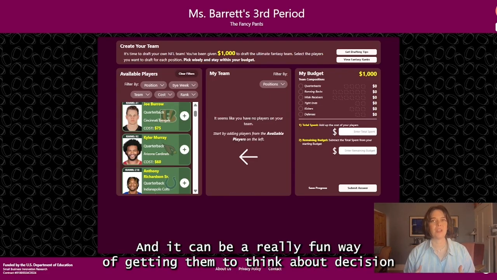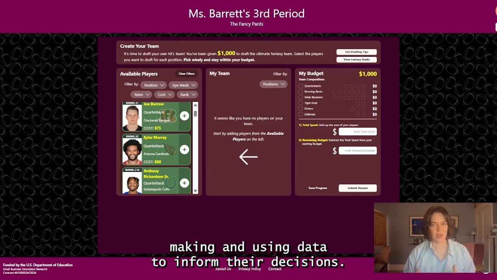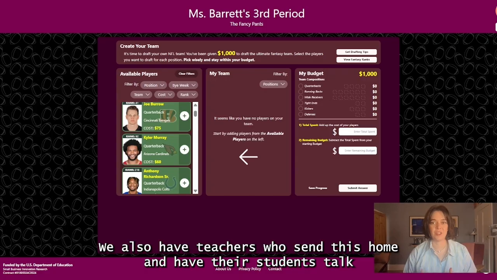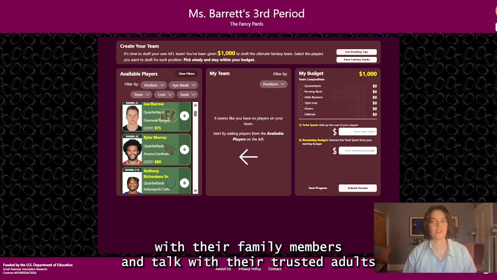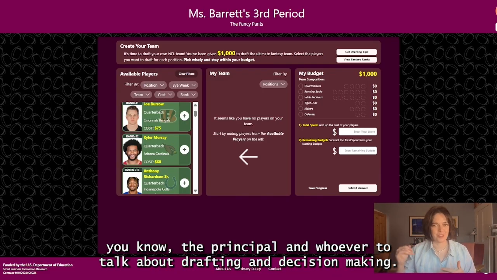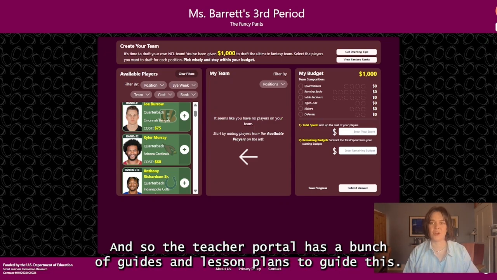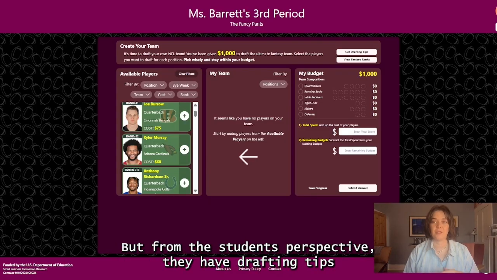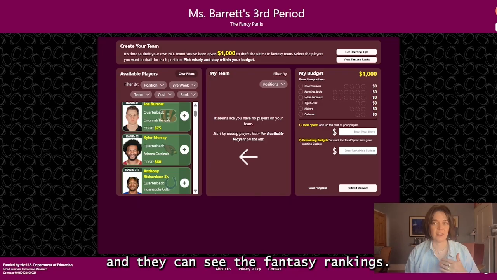And it can be a really fun way of getting them to think about decision making and using data to inform their decisions. We also have teachers who send this home and have their students talk with their family members and talk with their trusted adults and build in some of that math engagement and pull in family members and pull in the principal and whoever to talk about drafting and decision making. And so the teacher portal has a bunch of guides and lesson plans to guide this, but from the student's perspective, they have drafting tips and they can see the fantasy ranking.